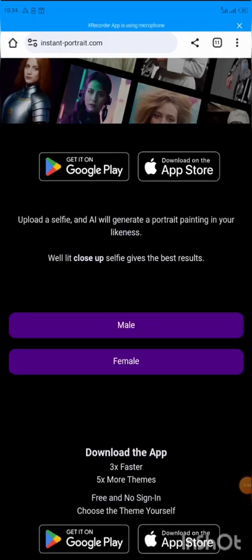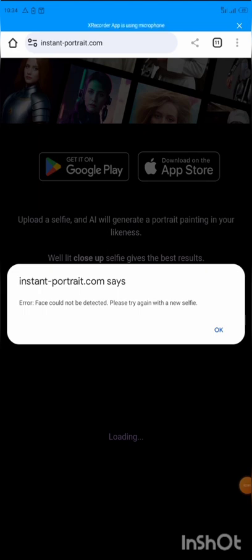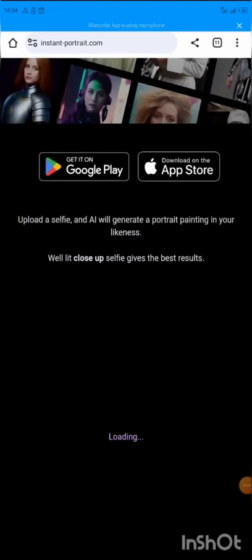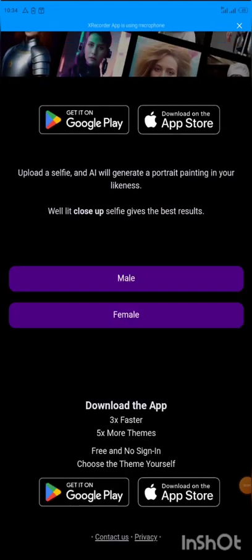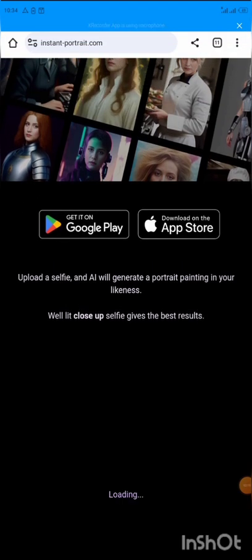So I'm going to upload that, and then I select the picture of a male person, so I'm just going to select male, and then I will allow it to generate the pictures for me. Alright, it says the face will not be detected. So actually this is one of the disadvantages of using the web version.